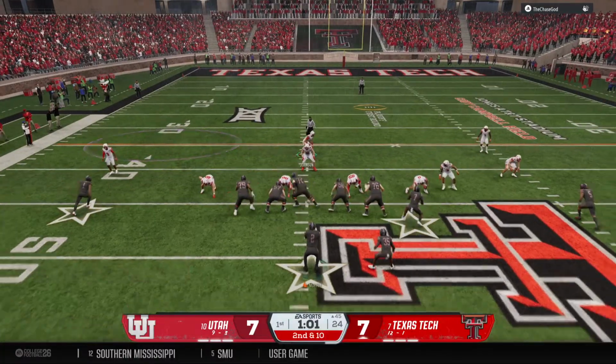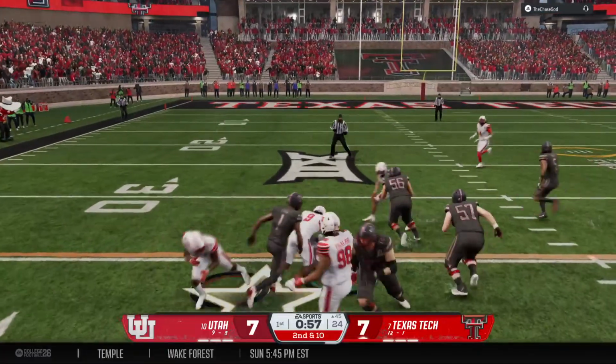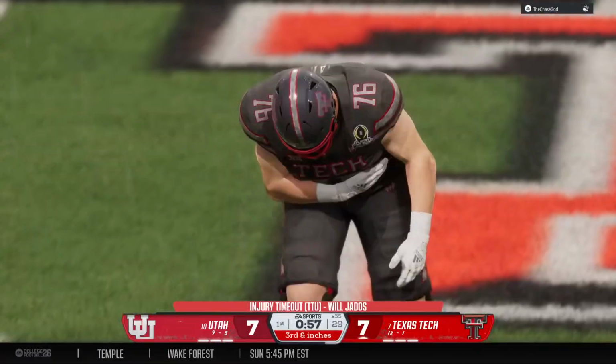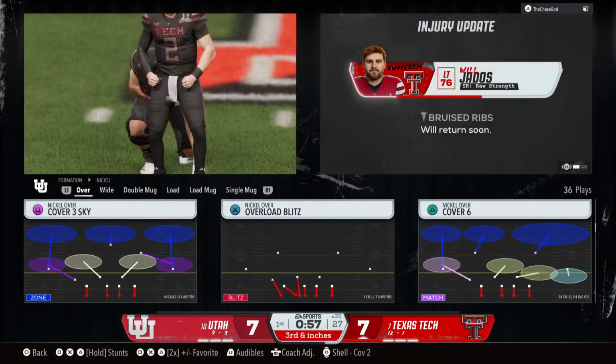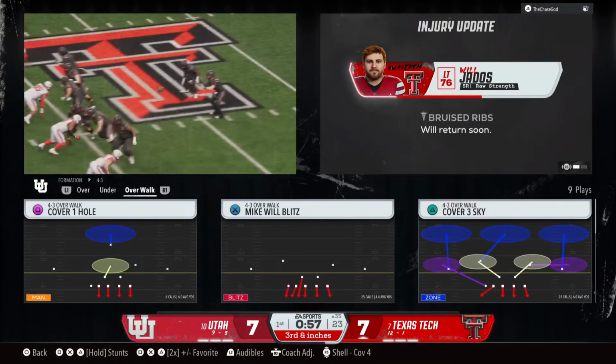Different pre-snap look from the linebackers now. From the shotgun, here's an inside give. Hey, nice RPO here by the offense. Defense is going to sit back, make it easy on the quarterback, hand it off up the middle. Nice, solid game. Stay ahead of the chains.